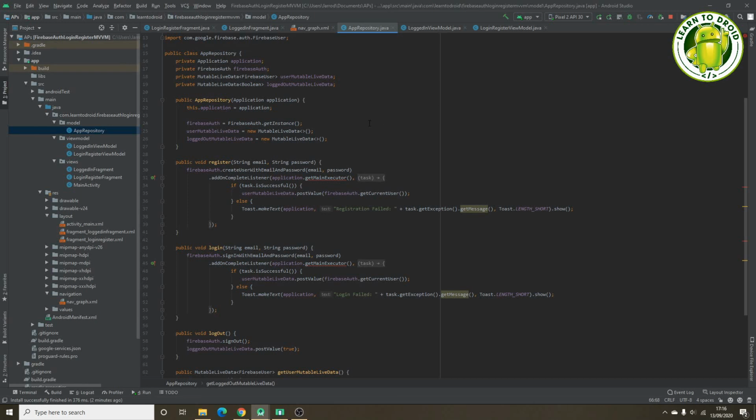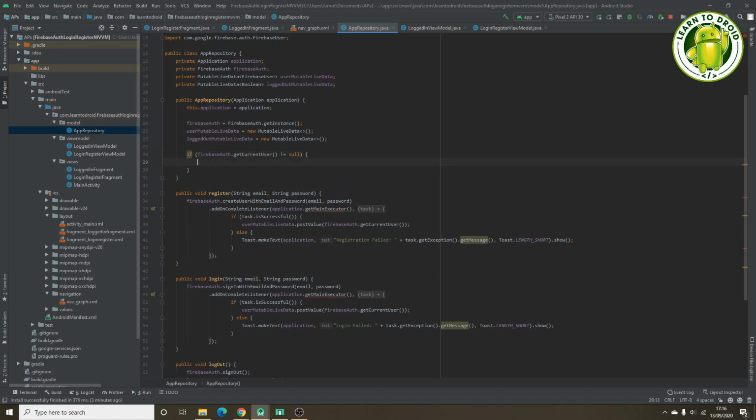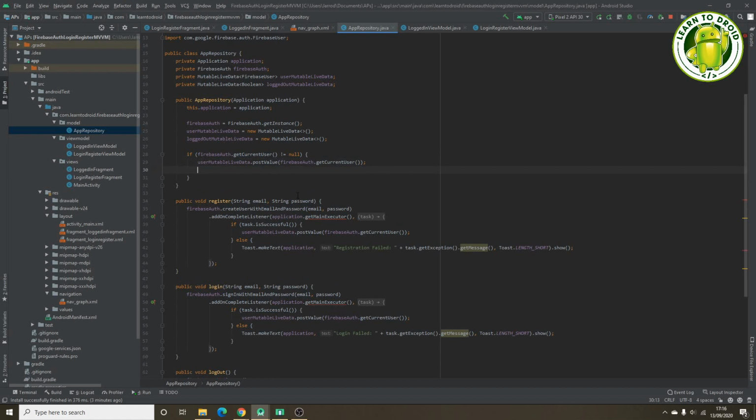We'll also need to make an addition to the app repository. In the app repository constructor, we'll also check if the user is currently logged in, and if so, we'll update the mutable live data. So we'll add an if statement, Firebase Auth.getCurrentUser does not equal null. Then we will set the user mutable live data. We'll post a value of the current user. And we'll also update the logged out mutable live data to say that it's false because the user is not logged out.